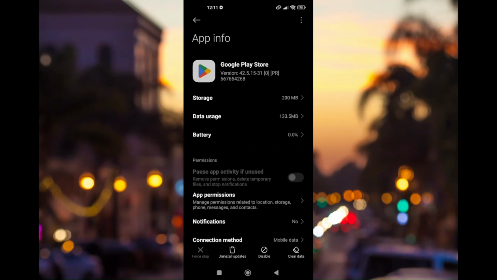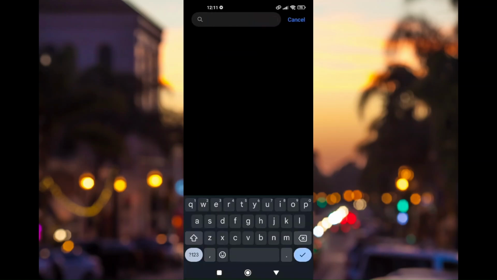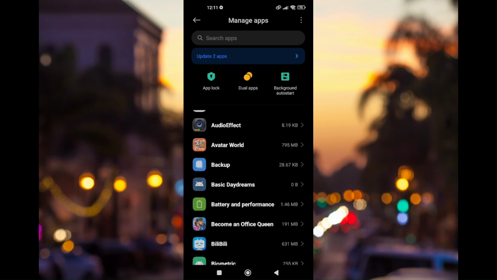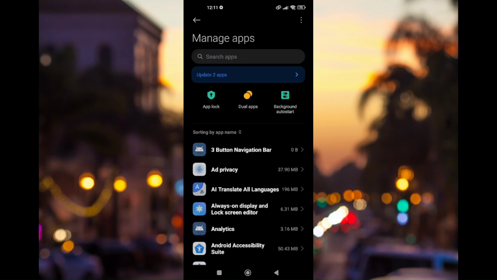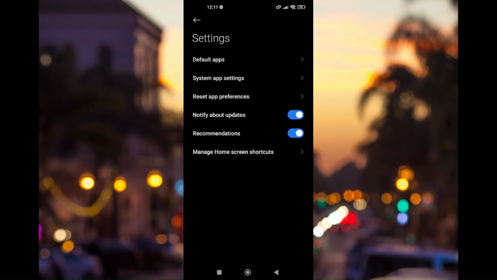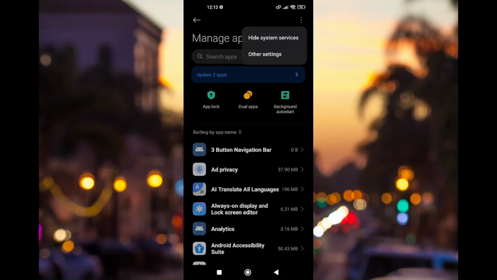Now there are some instances wherein your Google Play Store is disabled and you cannot look for that app here by searching for it or navigating down. You cannot look for it when it is currently disabled. To do that, just click on the three dots and then click on Other Settings. Now, sometimes there is an option for you to see it here, Show All Apps, and you can also see it here.